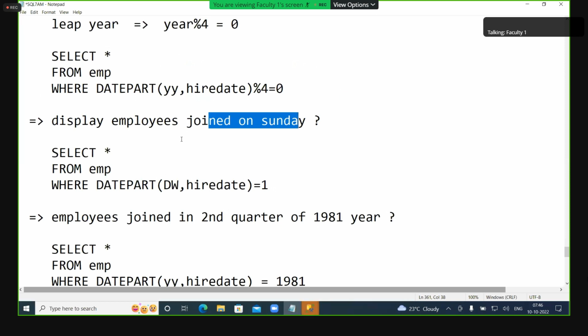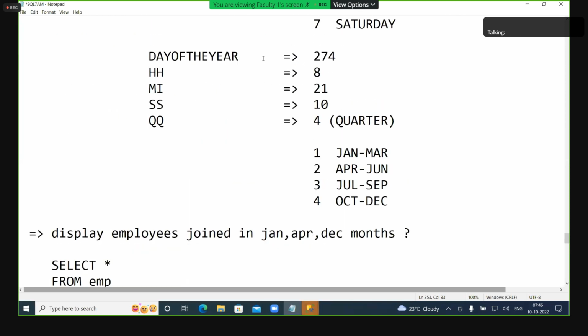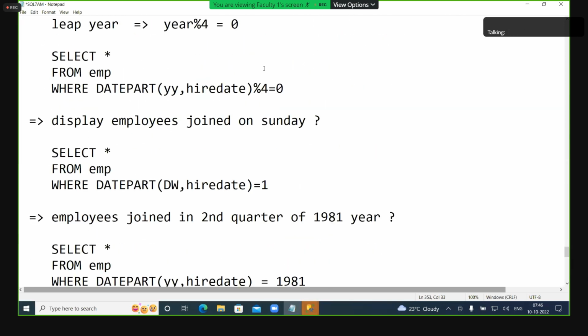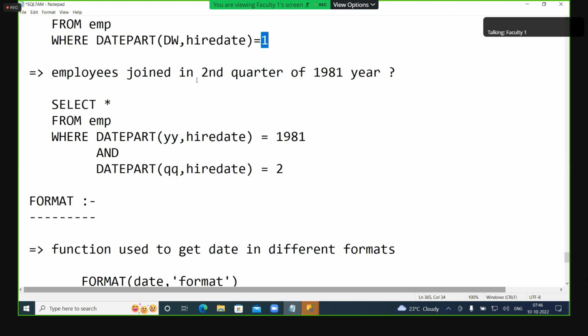Next, employees joined on Sunday. So here the condition is based on day of the week. Here the condition is based on year. Here the condition is based on month. Yes or no? So date part. But date part returns what? Number or name? Number. Here you cannot write Sunday. You have to write 1. 1 for Sunday, 2 for Monday, 3 for Tuesday, 4 for Wednesday, like that. So 1 to 7.